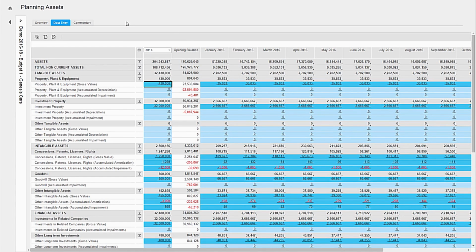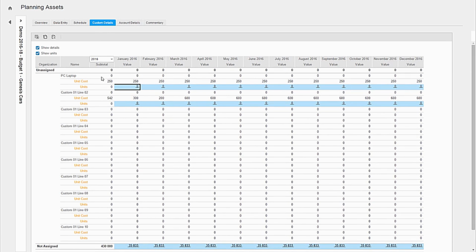The tabs on the data entry workbooks are context sensitive. If I click at Property, Plant, and Equipment in this case, I'm going to get additional tabs that allow me to do a schedule with opening and closing balances and additions and retirements, as well as custom details, which allows me to set up my asset groups ahead of time, provide a unit cost, and then just enter in the totals for each of the number of units that are required.